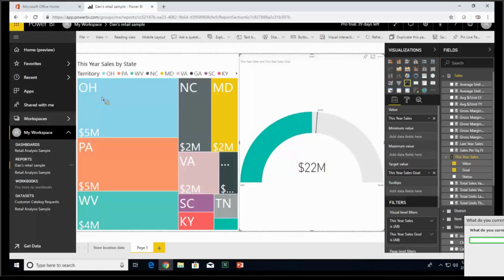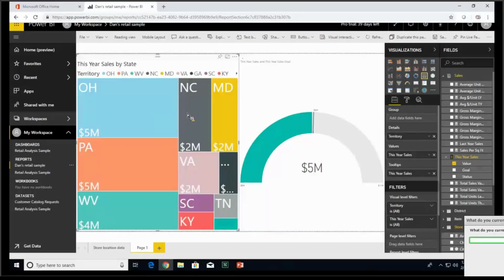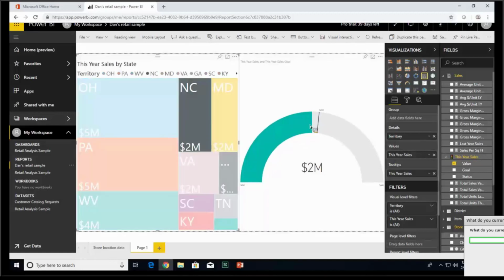Now, if I click on Ohio, it's going to filter and just show me Ohio. Okay, great. Ohio is at 5 million and it needs to get to 6 million. Or it's pretty close to 6 million. Okay, awesome. What about North Carolina? There we go. Their goal is only 2 million and they're pretty close to it. This year's sales is 2,214,000. The goal is 2,357,000. So again, they're pretty close.